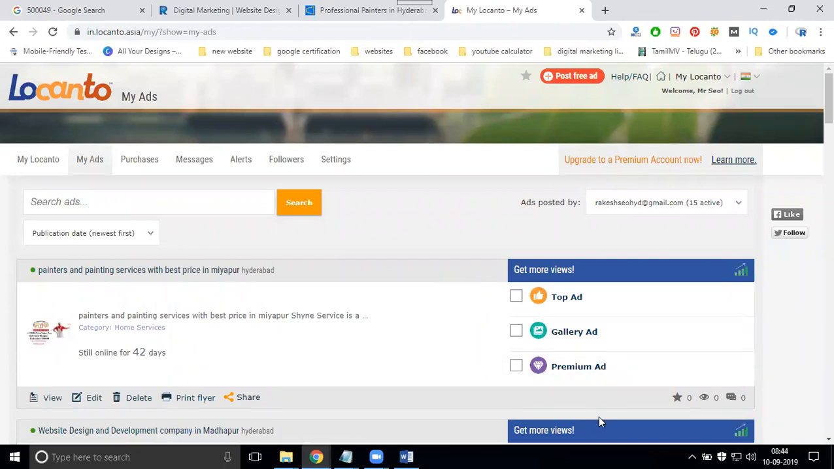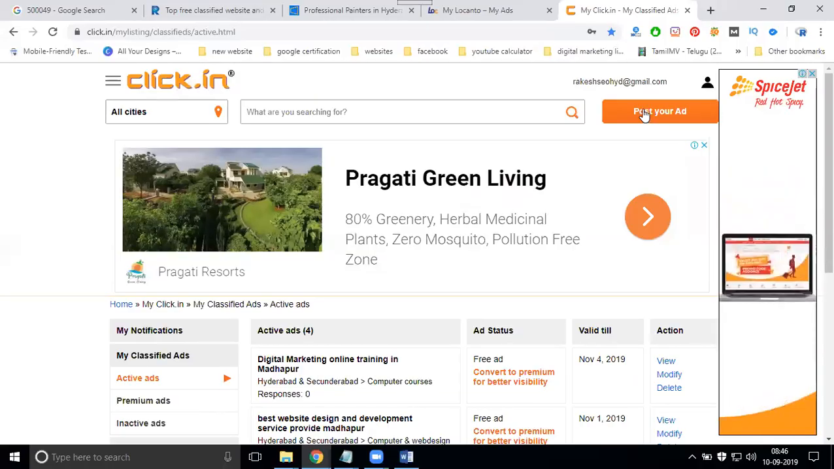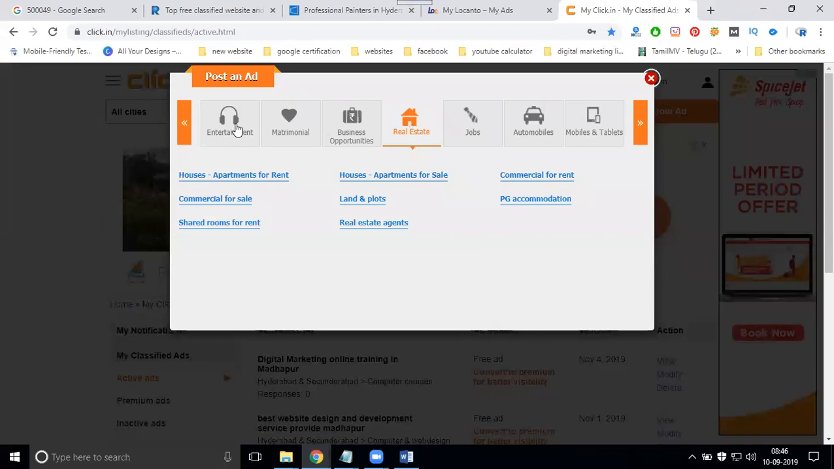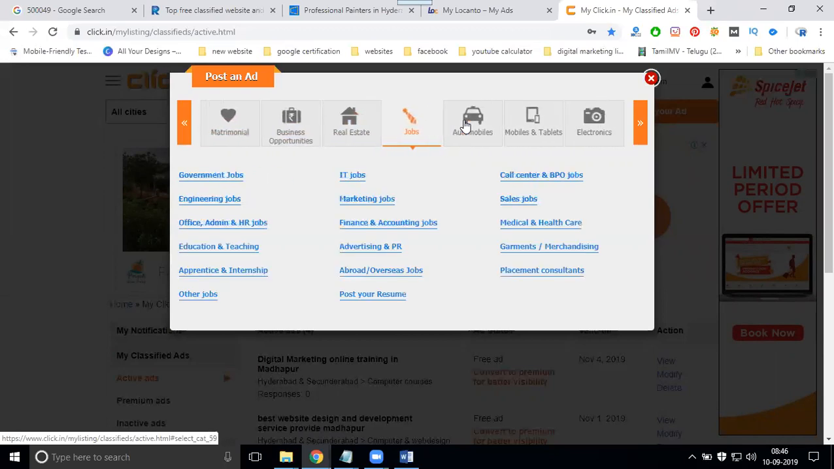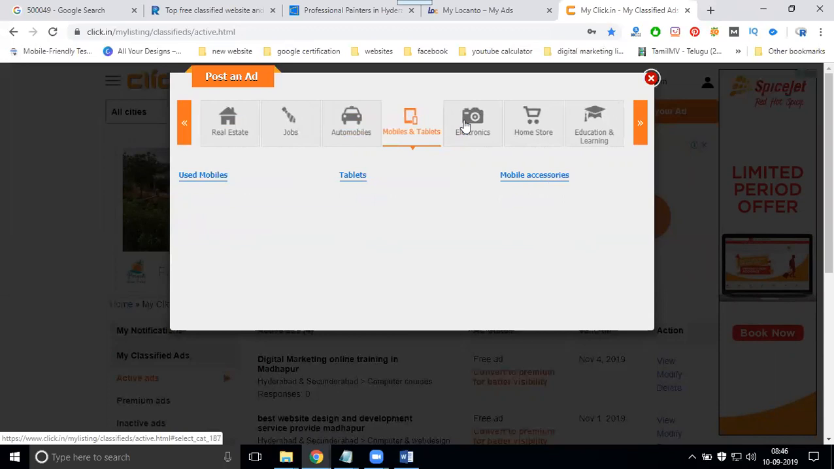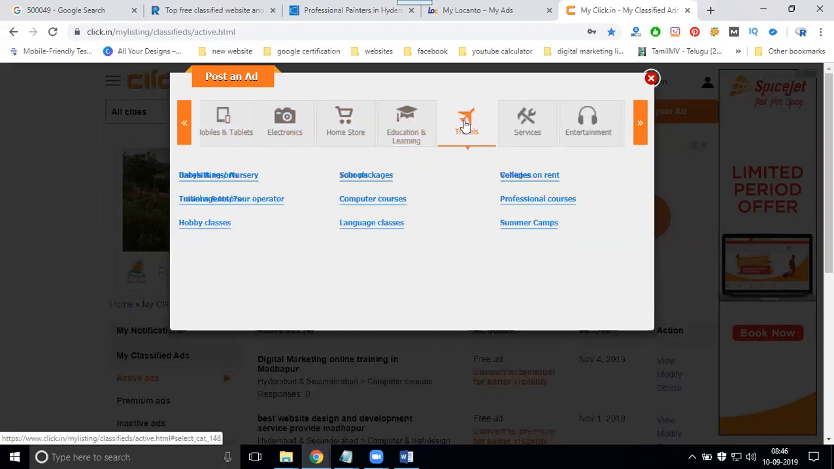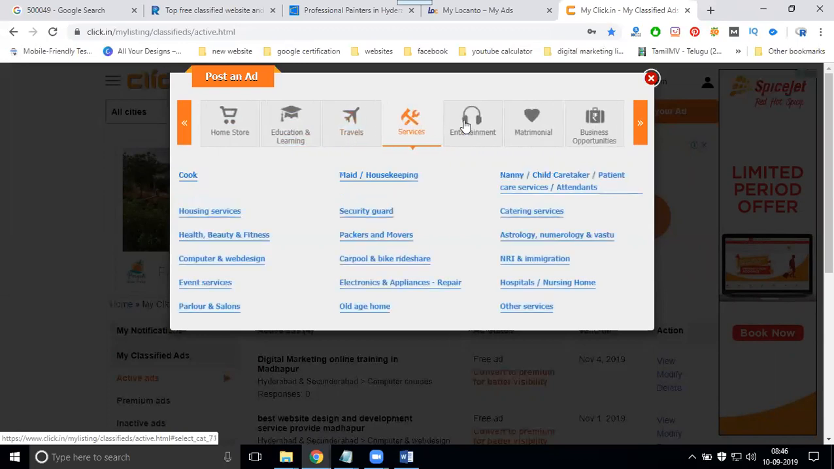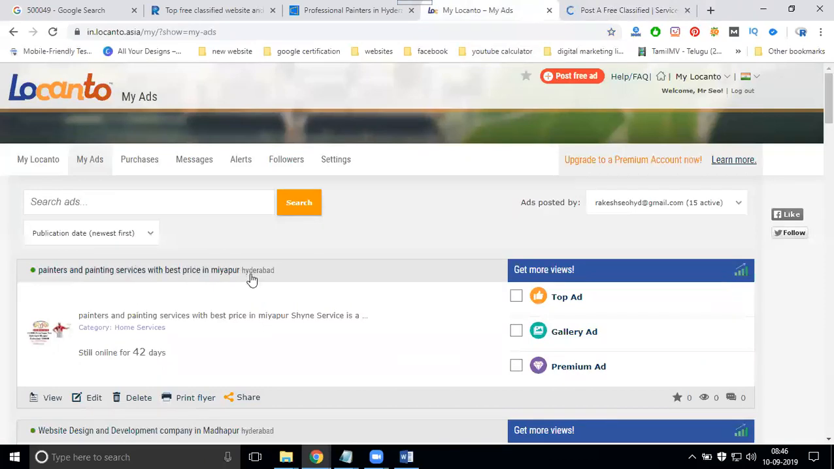Similarly, I'll show one more website. Search, post your ad. Here the categories are: entertainment, matrimonial, business opportunities, real estate, dog, automobile, mobile and tablets, electronics, home store, educational learning, travel. The next one is services. What am I selecting? Housing services. I'm selecting the same keyword as the previous keyword.